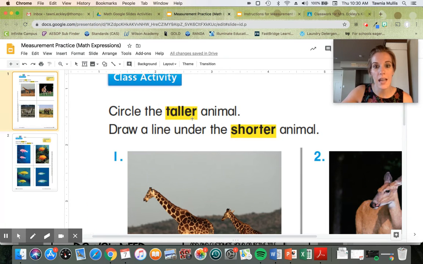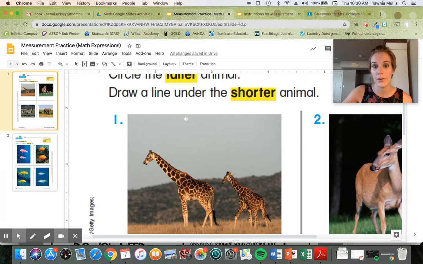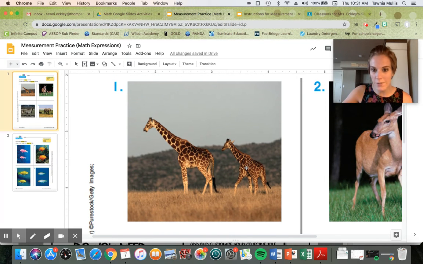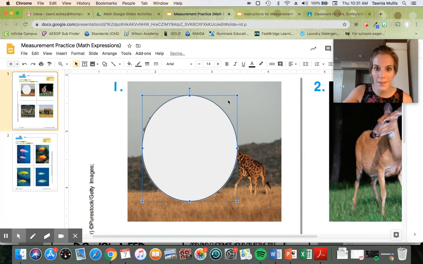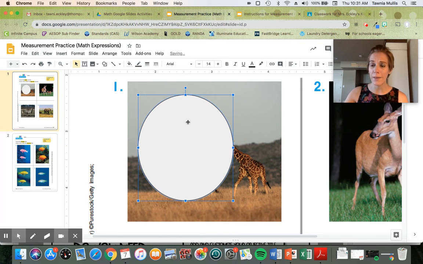My instructions say the taller animal. So is this giraffe taller? No, that one is shorter. This giraffe is taller. So I'm going to take my circle tool and I'm going to drag it out like this and put a circle around my taller animal. But oh no, Mrs. Eckley, it covered up my animal. What can I do? This is what you can do.